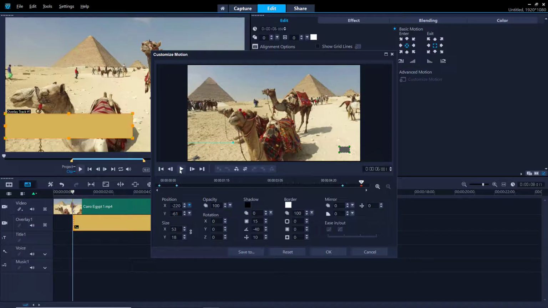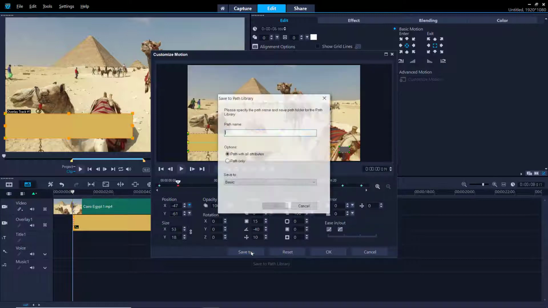Now we're ready to put a title on top of this animation. First, we're going to save this as a custom path, which will save us from having to manually set up the same keyframes for the title later. Go to Save To, then name the path, and select Path Only, since we only want the text to follow the overlay's position. Then press OK.